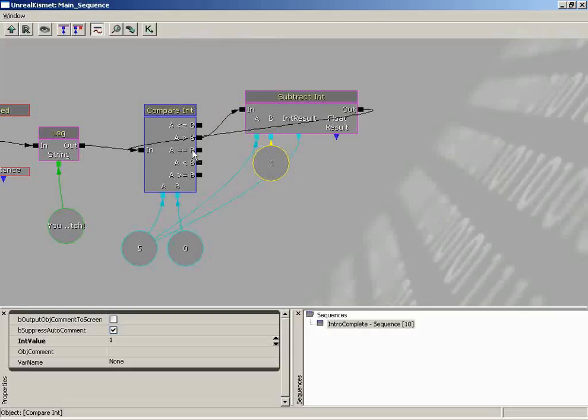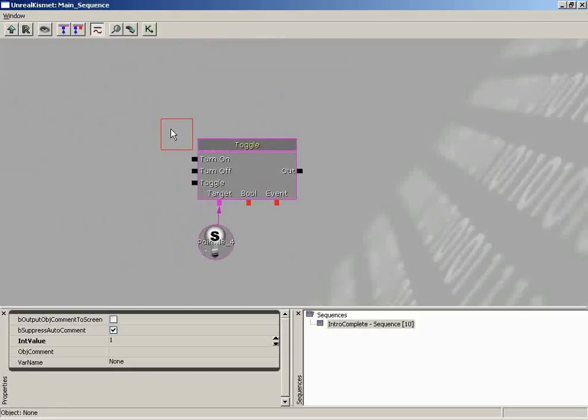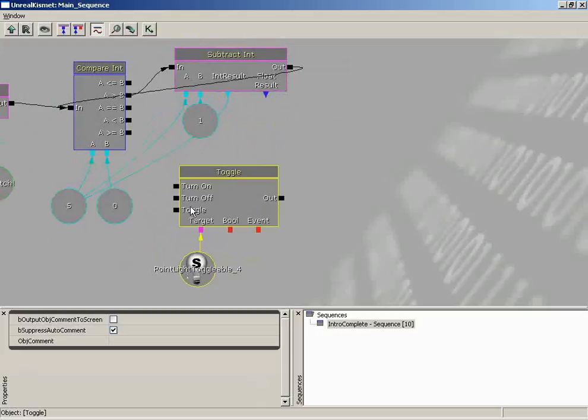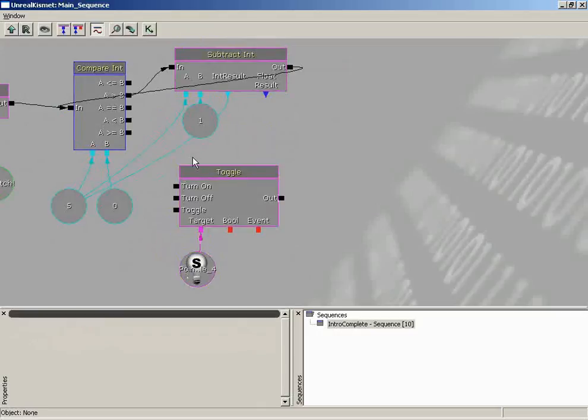A is equal to B. That's right. And if A is equal to B, then A is equal to 0, and if A is equal to 0, we need to turn off the light. So we need to make this connection like so. Now, we can test this out.